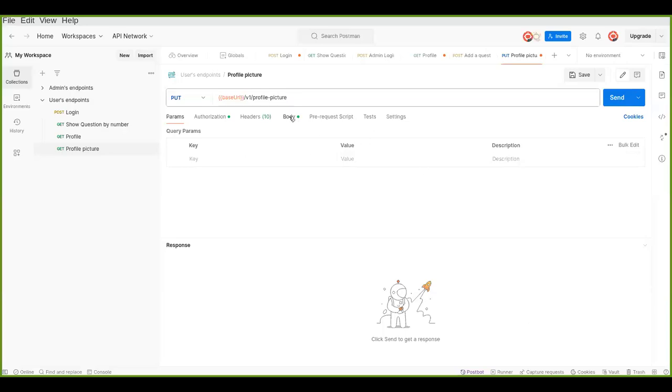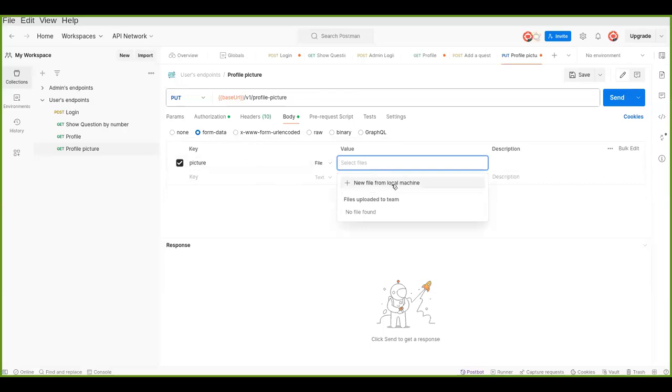So now I'll come over to body, and our body is going to be form data, because we can't send images via URL encoded. So we are going to come over to form data. We are going to type this as picture. Then we'll select that we are not sending text, we're actually sending a file. Then it will ask us to select the file from our local machine. So I could click there to choose a file, whatever file I would want.